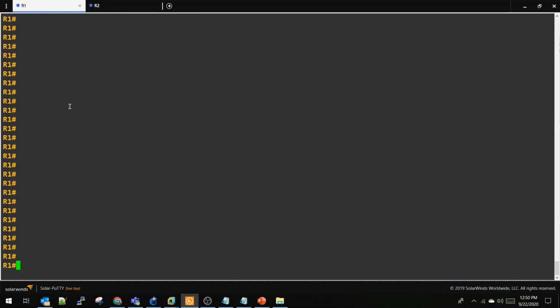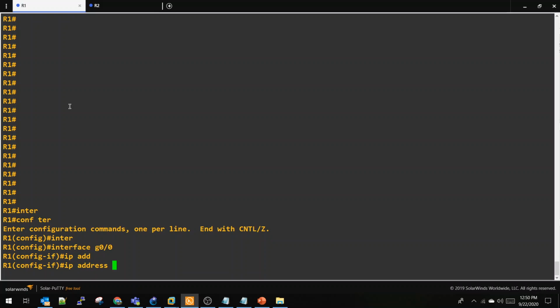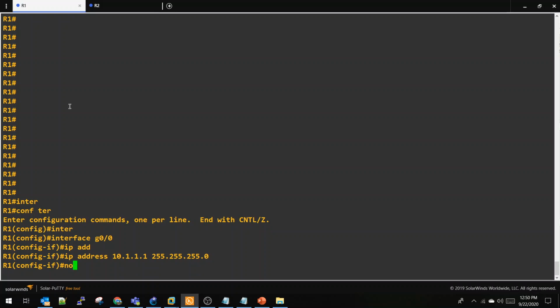Let's configure the IP address to an interface. I have to go to the global configuration mode, which is configure terminal, and I'll say interface gigabit 0/0, IP address 10.1.1.1 subnet mask class C, and I say no shutdown.